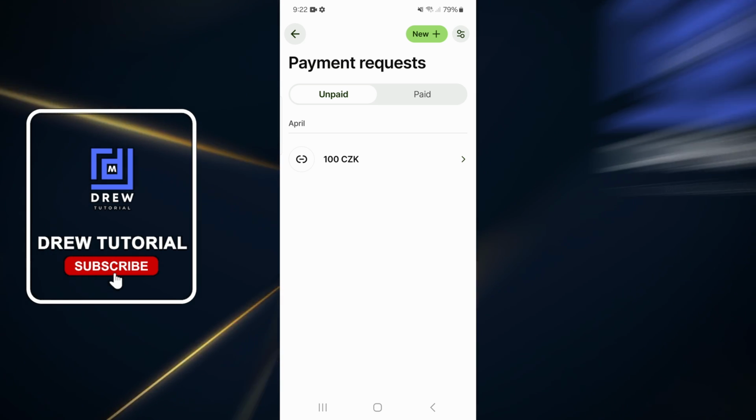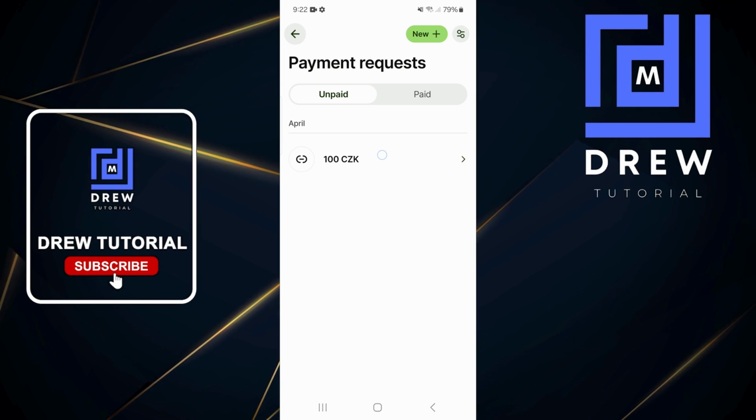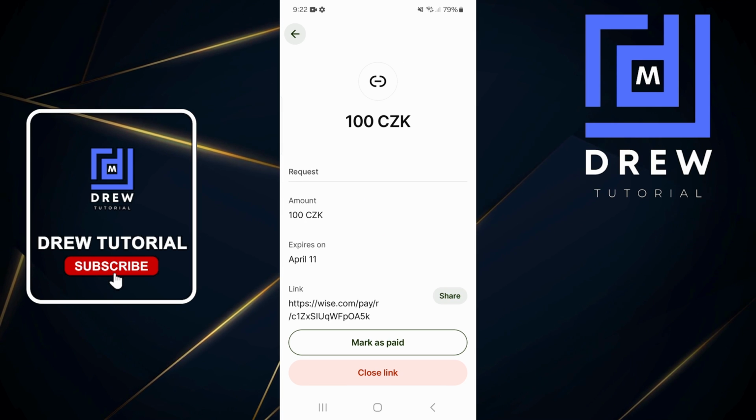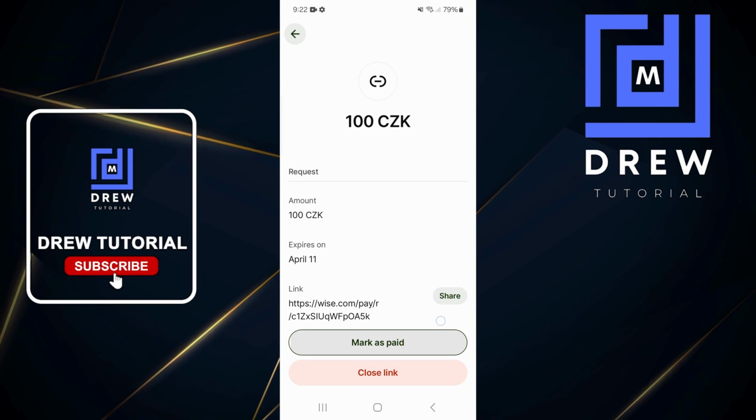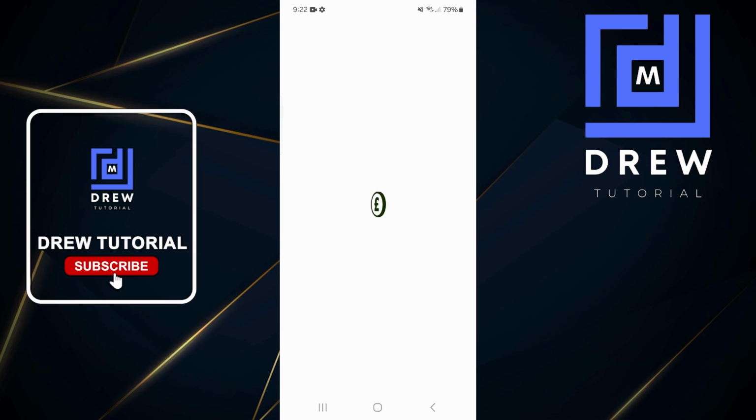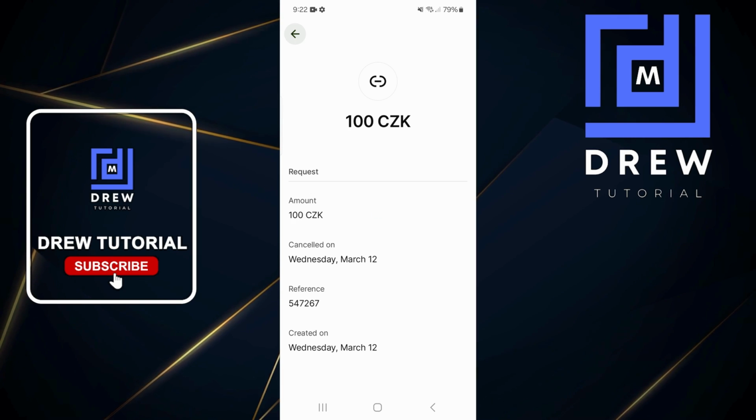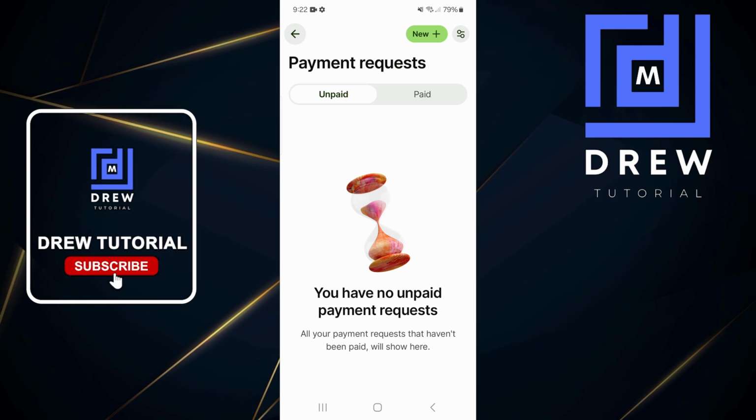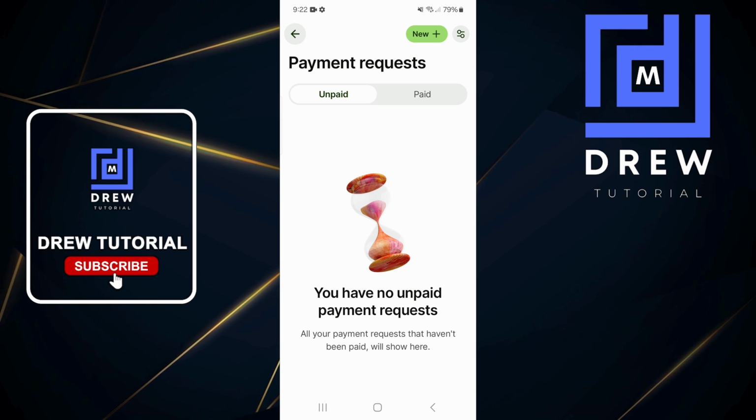If at any time you want to, let's say, cancel a payment request, you can simply tap on that and you can say mark as paid, or you can simply close the link. You'll have the option to keep it or cancel it. You can tap on cancel and you will see that it is canceled, right? You will no longer have that request there, and that's how you cancel it.